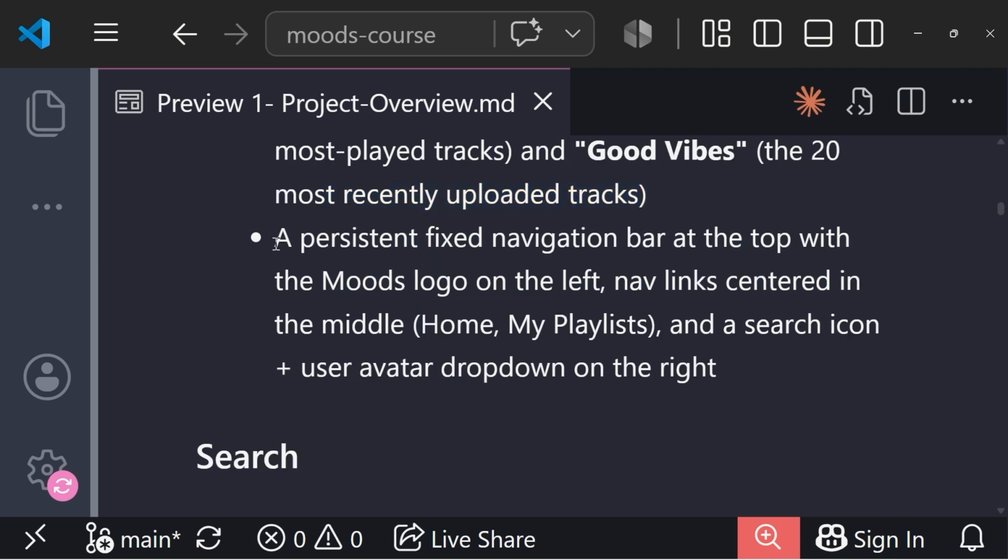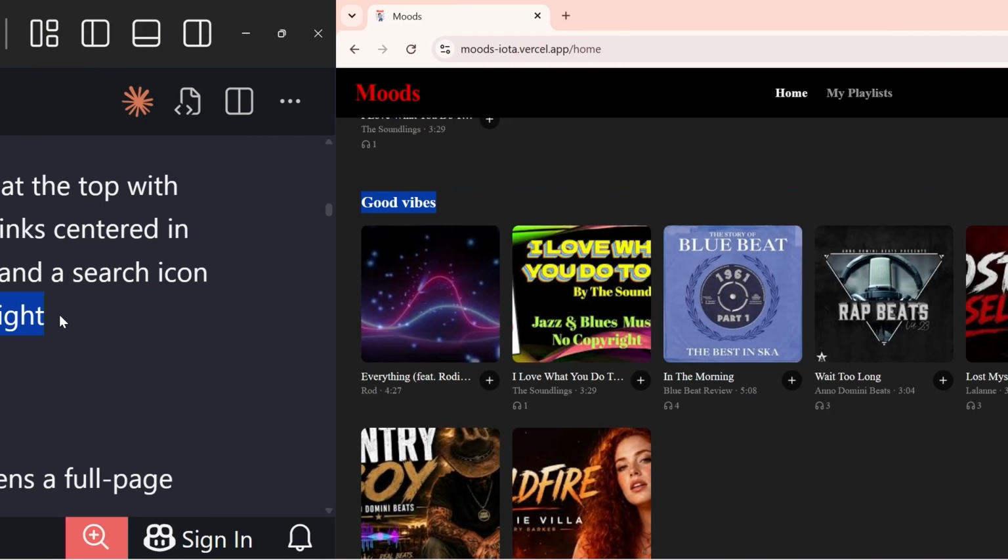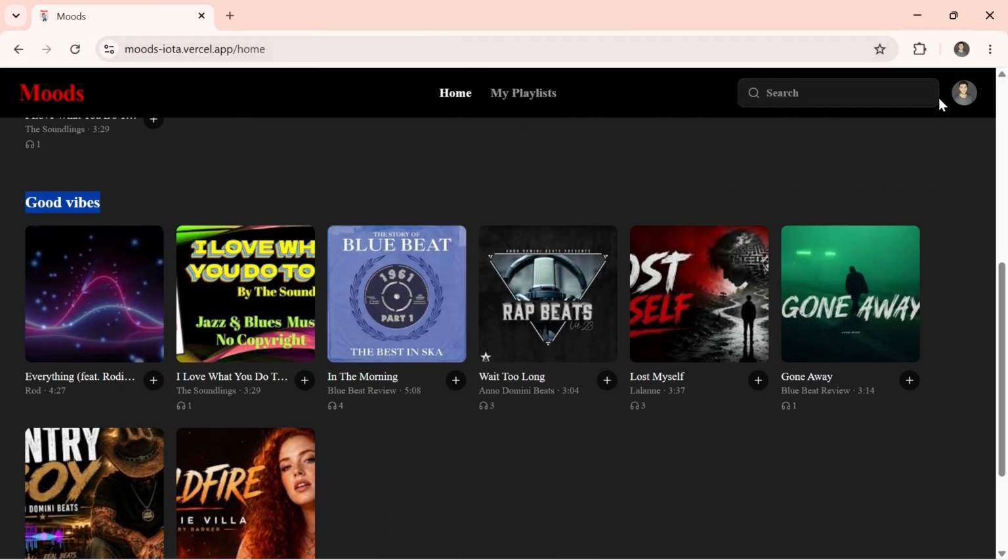And also we want to display a persistent fixed navigation bar at the top with the Moods logo on the left, nav links centered in the middle, which are home and my playlists, and we're gonna display a search icon and a user avatar drop-down on the right. Exactly like this nav bar.